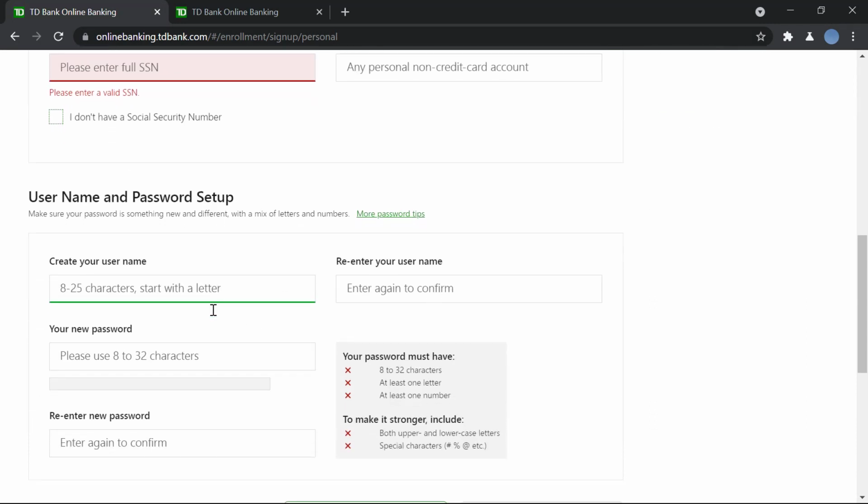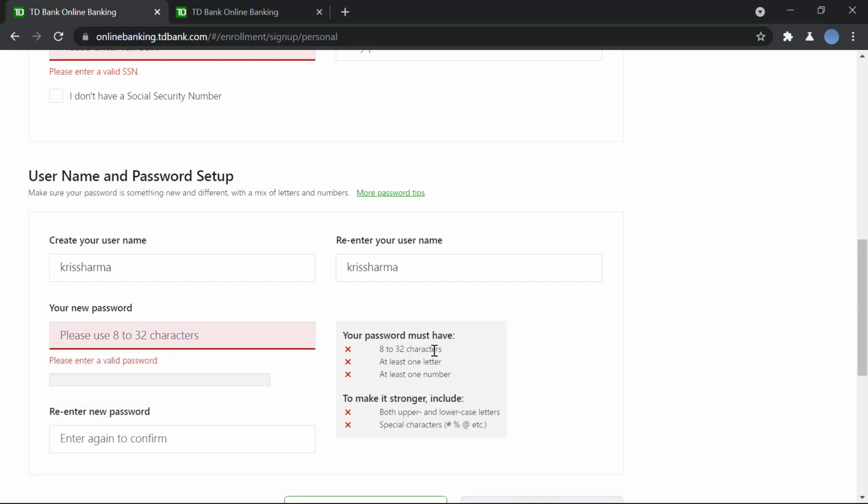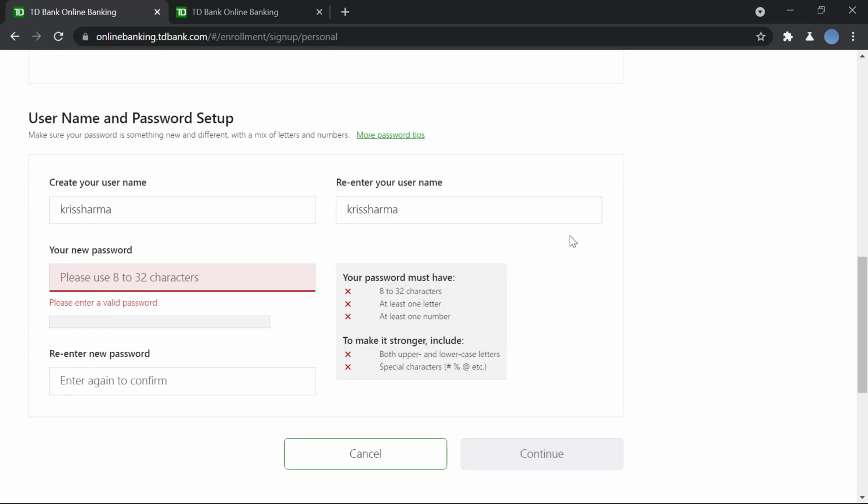So here you enter your username, 8 to 25 characters, which starts with a letter, and you'll re-enter your username. Let's say it's Krish Sharma, and then here you write the same. And then you'll enter your password, but it has to be 8 to 32 characters long, and at least one letter and one number. And to make it stronger, please include upper and lowercase letters as well, and any special characters. So you fulfill these requirements and you enter your new password here and re-enter it. And then you click on continue.